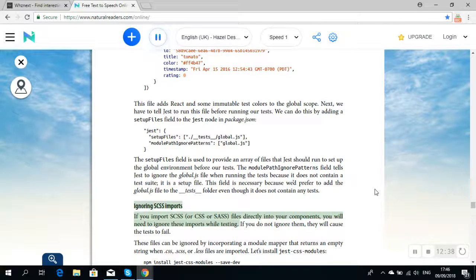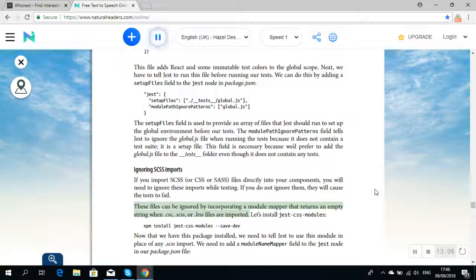Ignoring SCSS imports. If you import SCSS or CSS or SASS files directly into your components, you will need to ignore these imports while testing. If you do not ignore them, they will cause the tests to fail. These files can be ignored by incorporating a module mapper that returns an empty string when .css, .scss, or .less files are imported. Let's install Jest CSS modules. npm install jest-css-modules --save-dev.